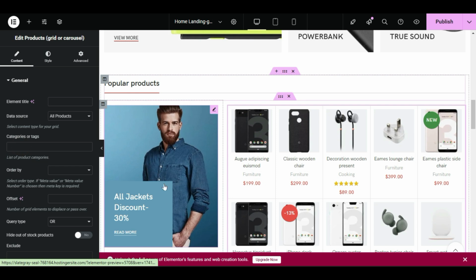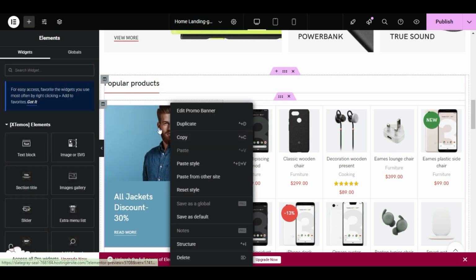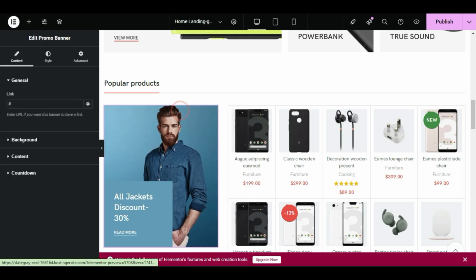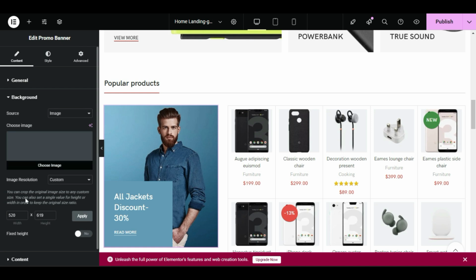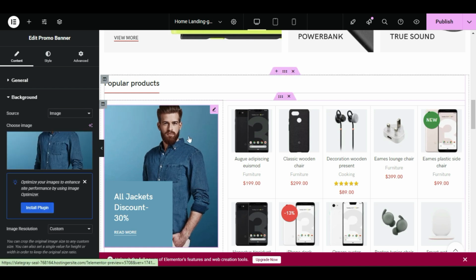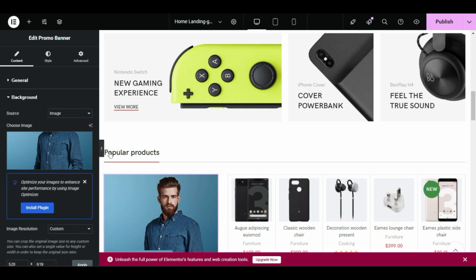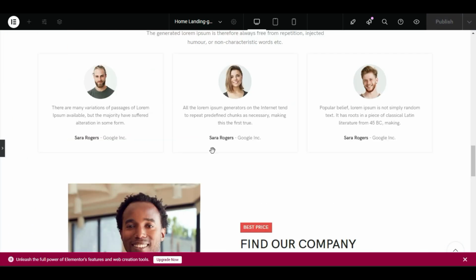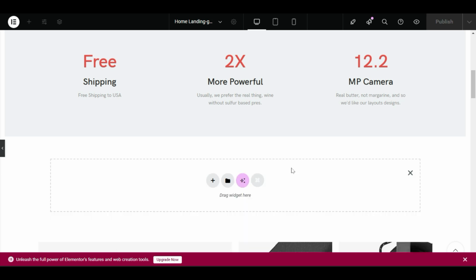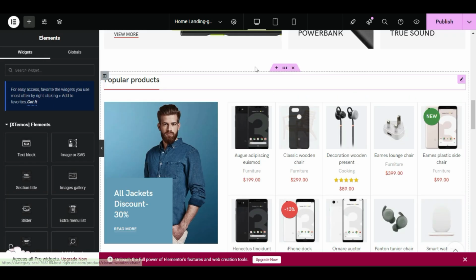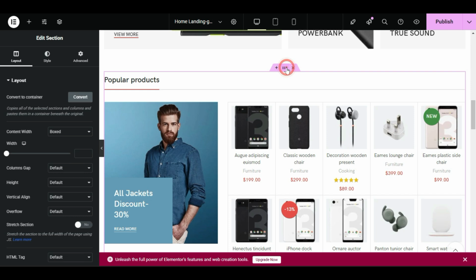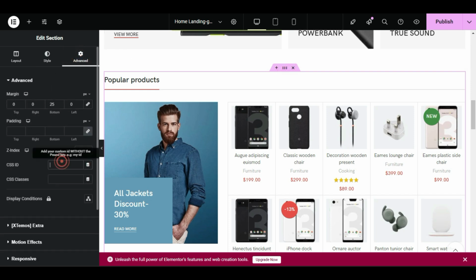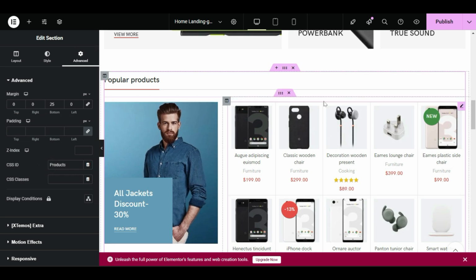To change this image, 30% discount, come over to the image, right click with the mouse, edit promo banner, go to background, and change that particular image, this one. Okay, you can check all these things to see if it looks good. Then don't forget to make this section products, so we link it to the menu section. I will click this section, edit section, come to advanced, CSS ID, I will put here products. So when they click products in the menu, they will come immediately to this section.